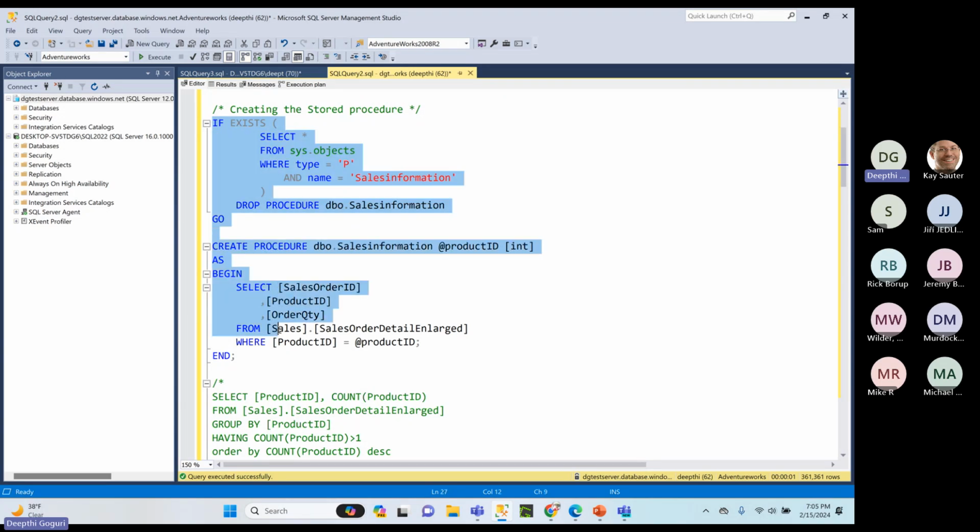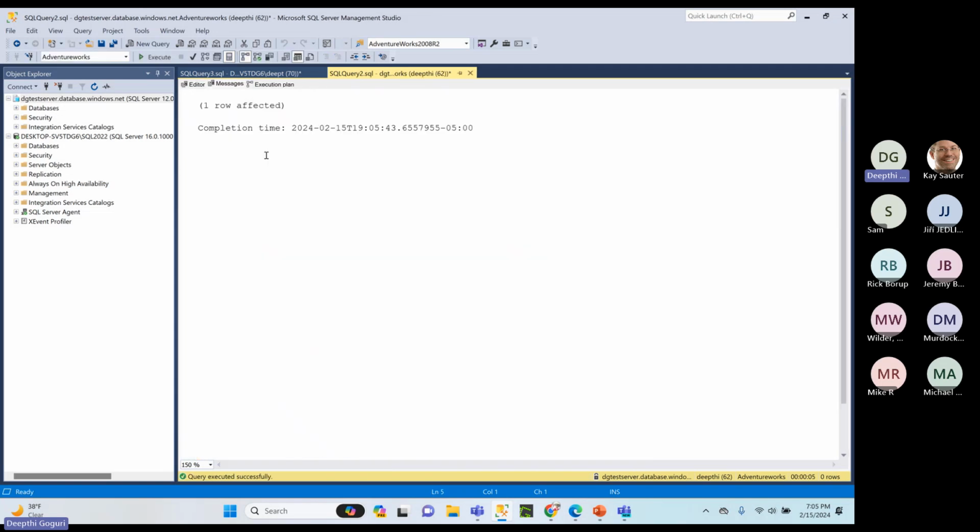Now let me go ahead and create the stored procedure. Very simple stored procedure. I'm selecting a couple of columns and using the where clause, where product ID equals the product ID parameter here. I'm just executing it. I hope this will work because I put my Azure SQL database as a bit, yeah, it worked.